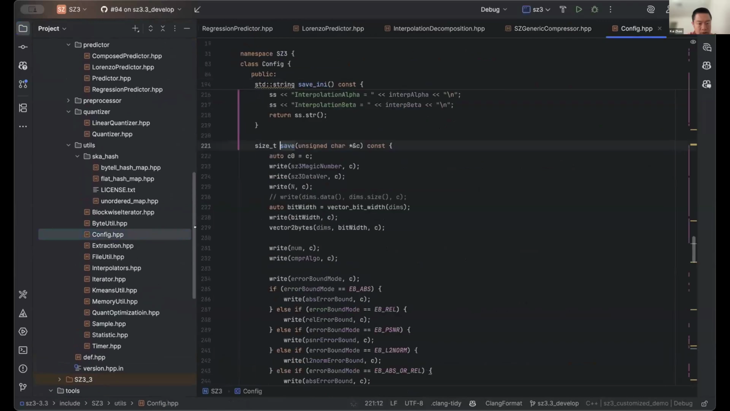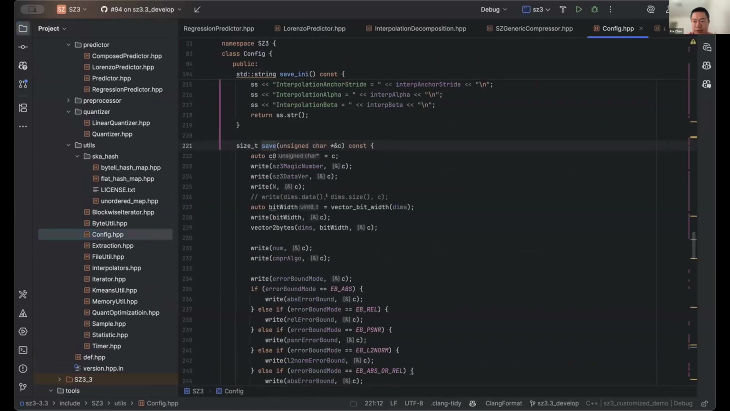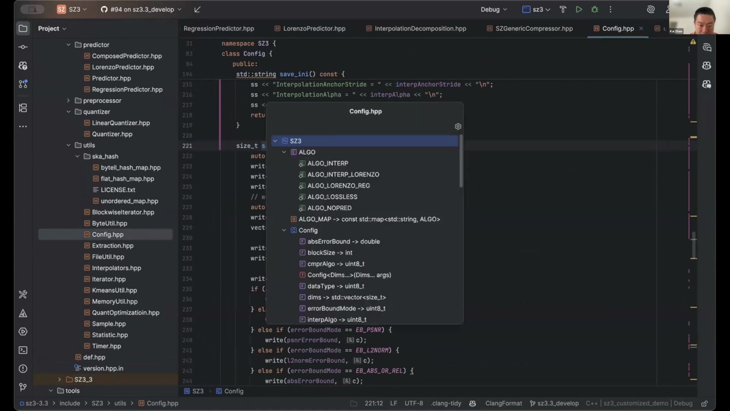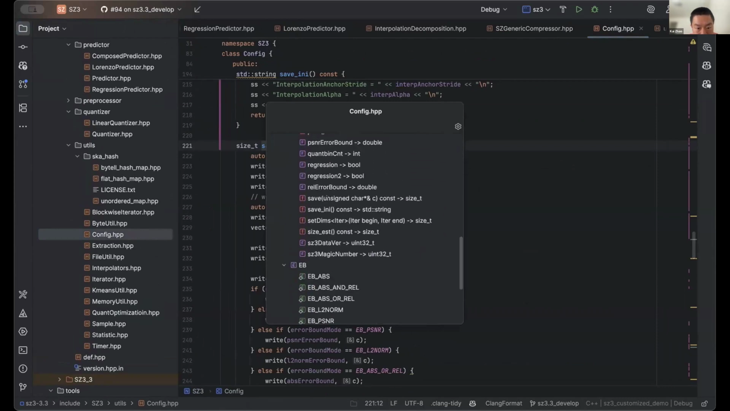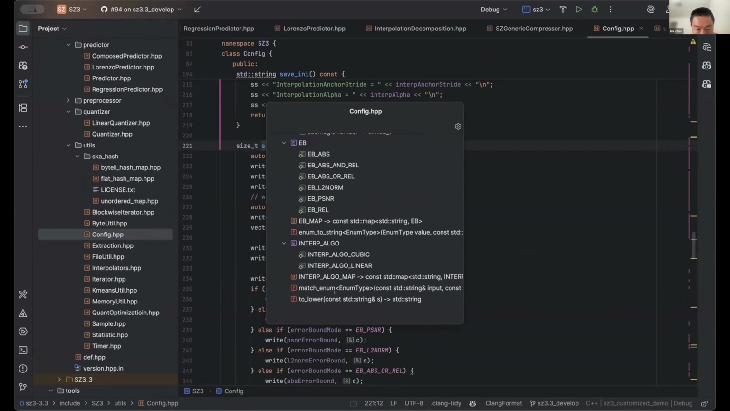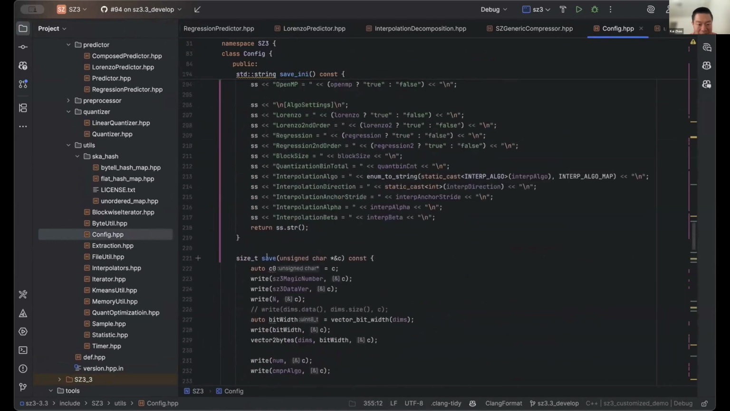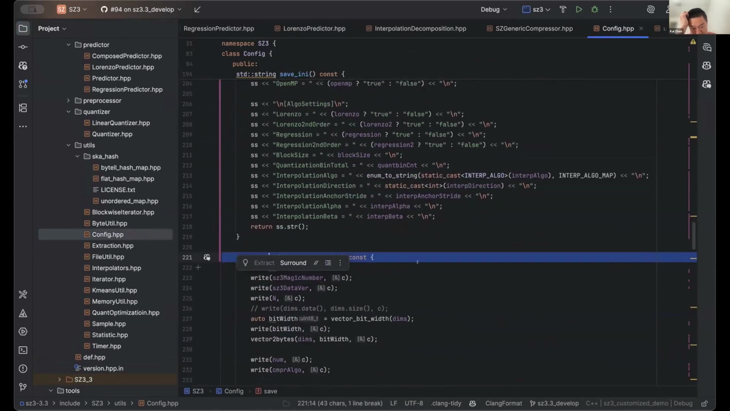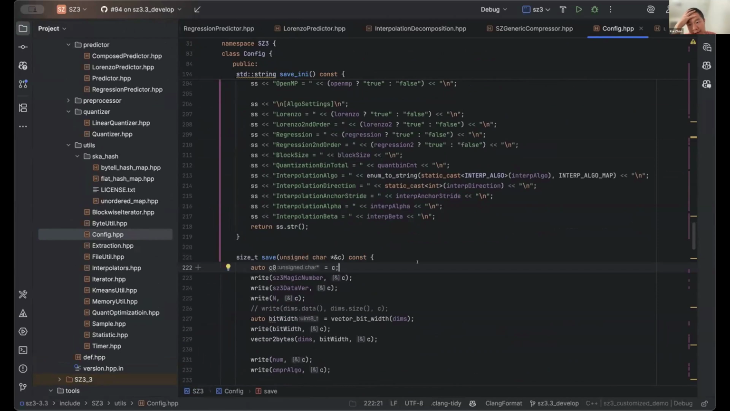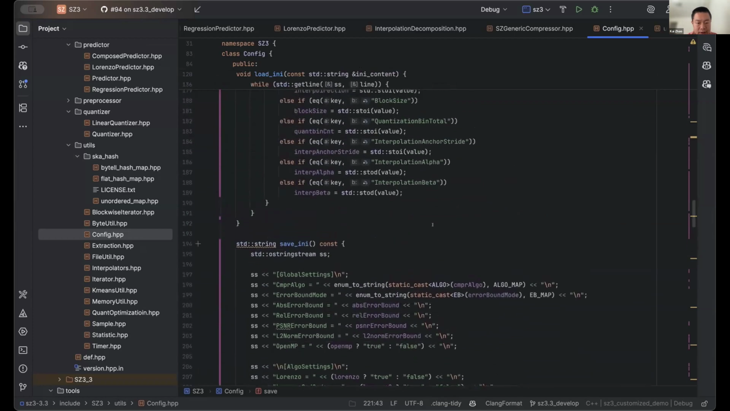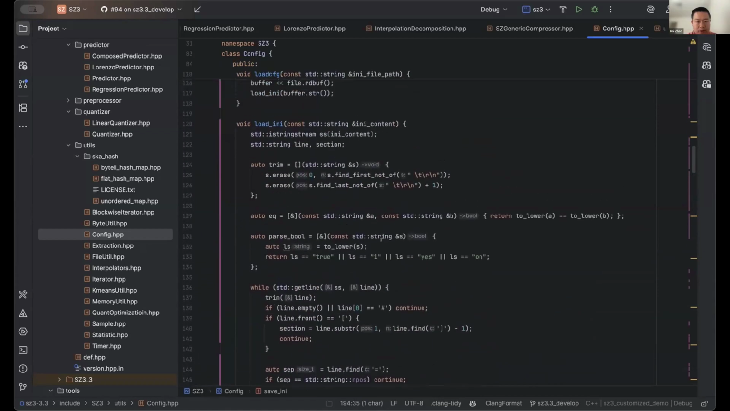So I also updated the configuration. Now it has basically two sets of functions. For config, one set of functions is serialization and deserialization, where we put it in binary, and another set of functions is save to text and load from text.